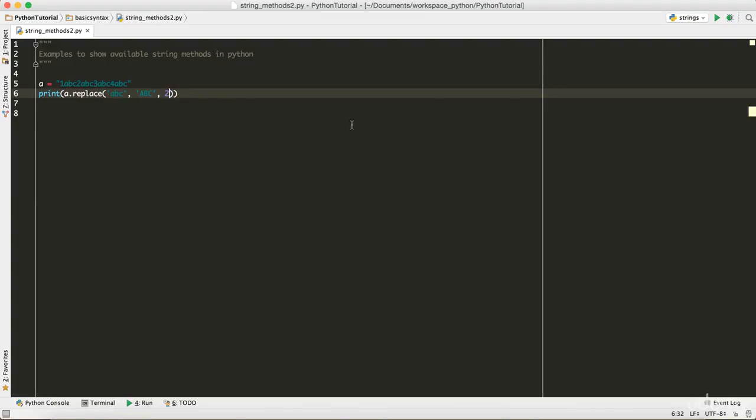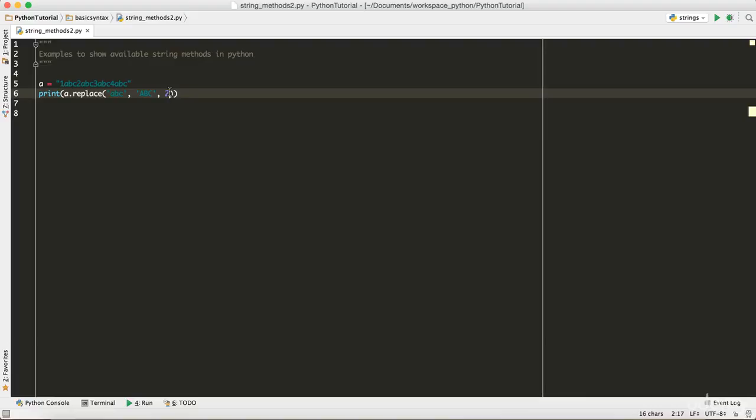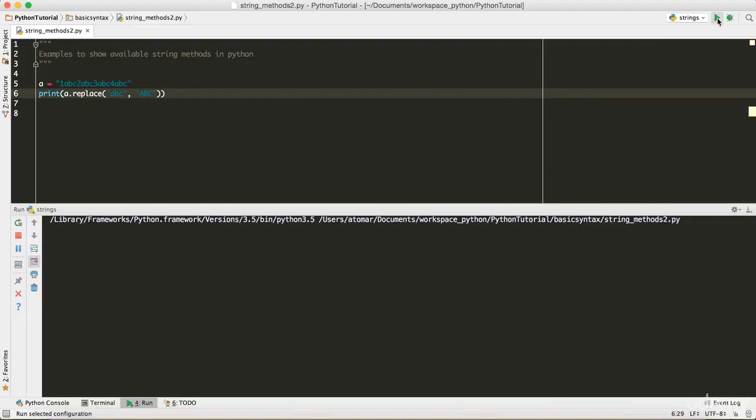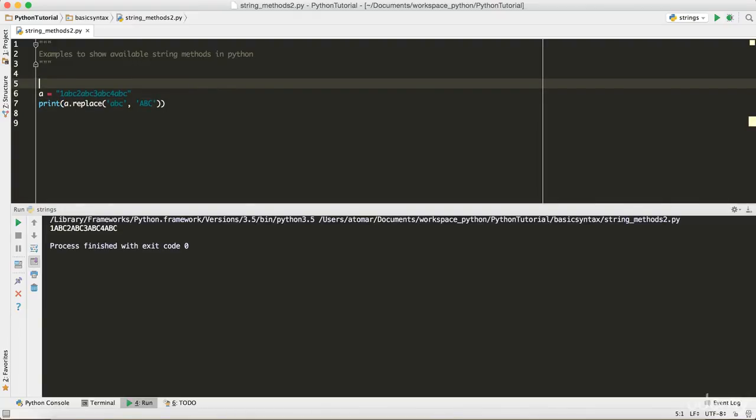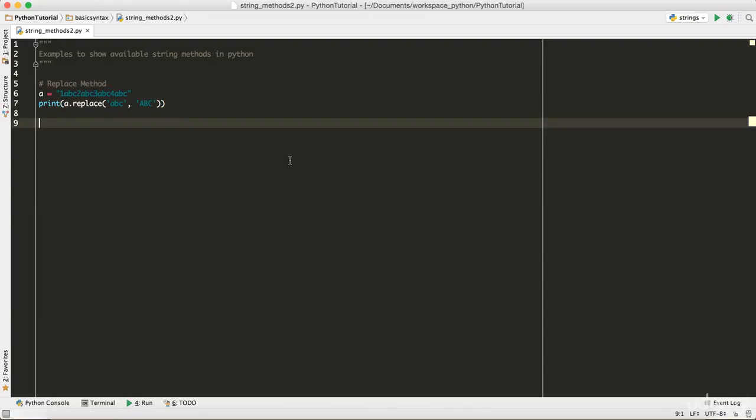Let's provide 2 here and run the code, and it replaced the first 2 instances. So whatever count we give here, it's going to replace that number of instances in the string, and if we don't give anything, it's going to replace everything. That's how replace works. Let's put a comment here: replace method. These are all built-in methods.